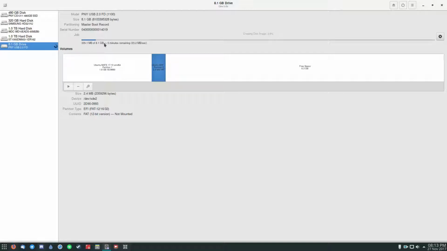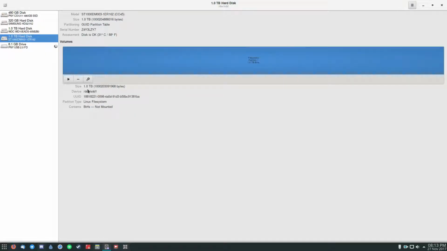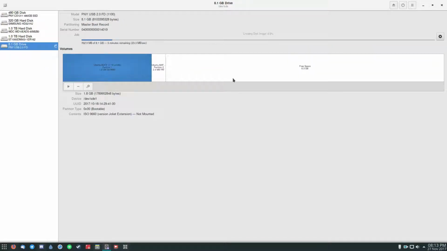So if your flash drive is 8.1 gigabytes like mine, it'll make an 8.1 gigabyte backup file. If your hard drive is 1.0 terabytes, it will make a 1 terabyte file. So you need to have a lot of space for using this kind of stuff.